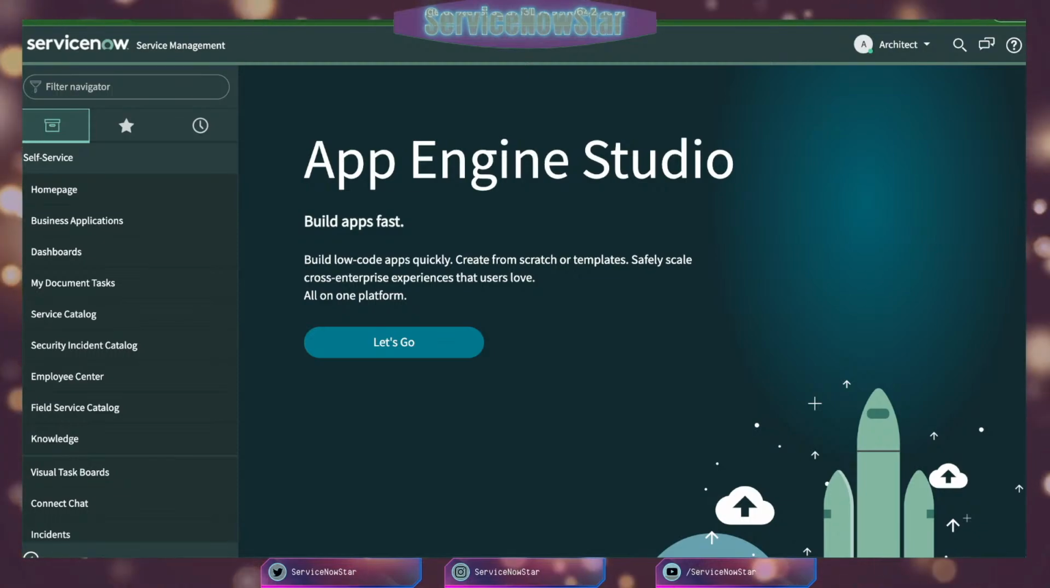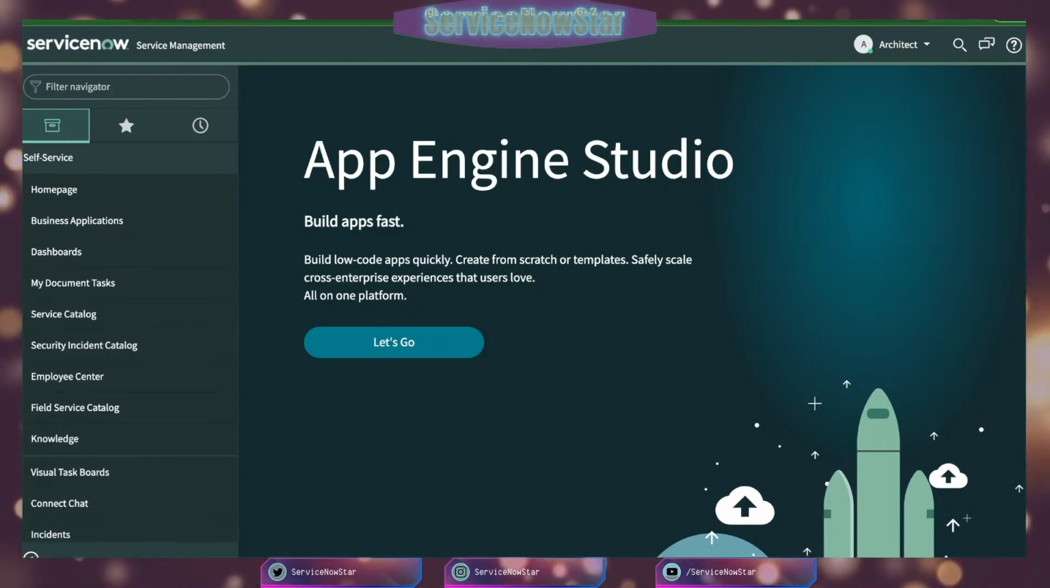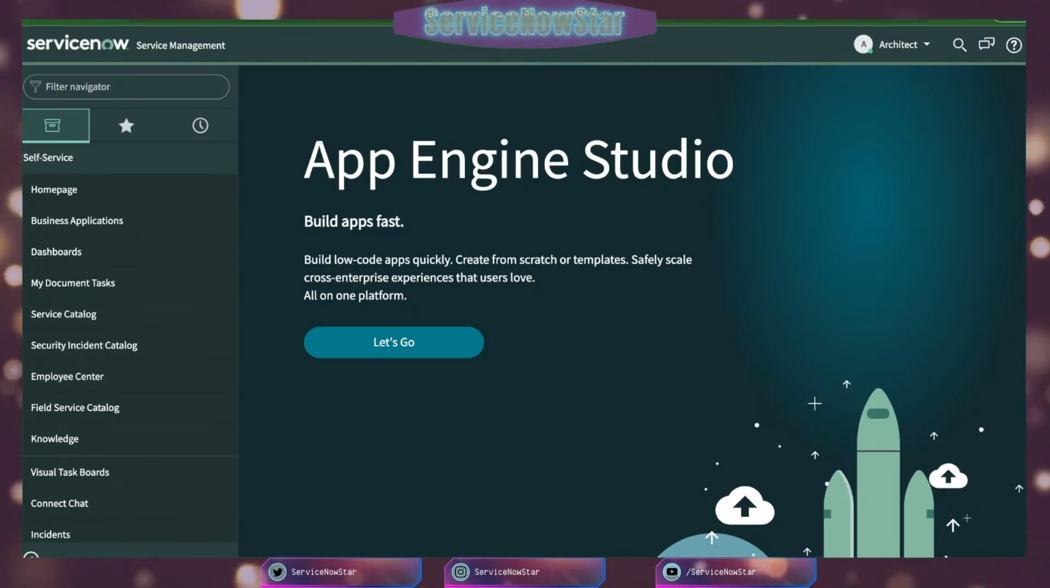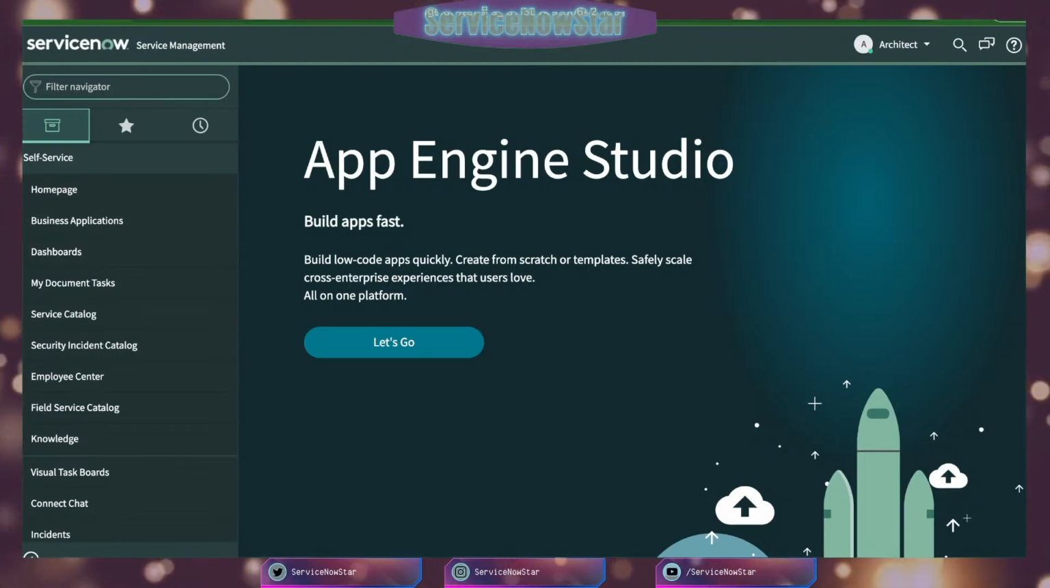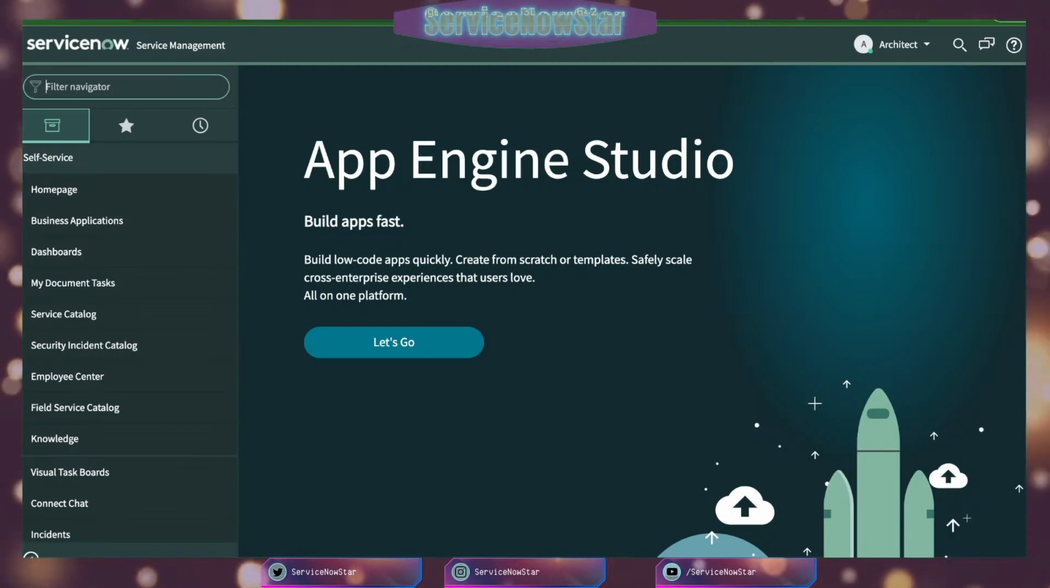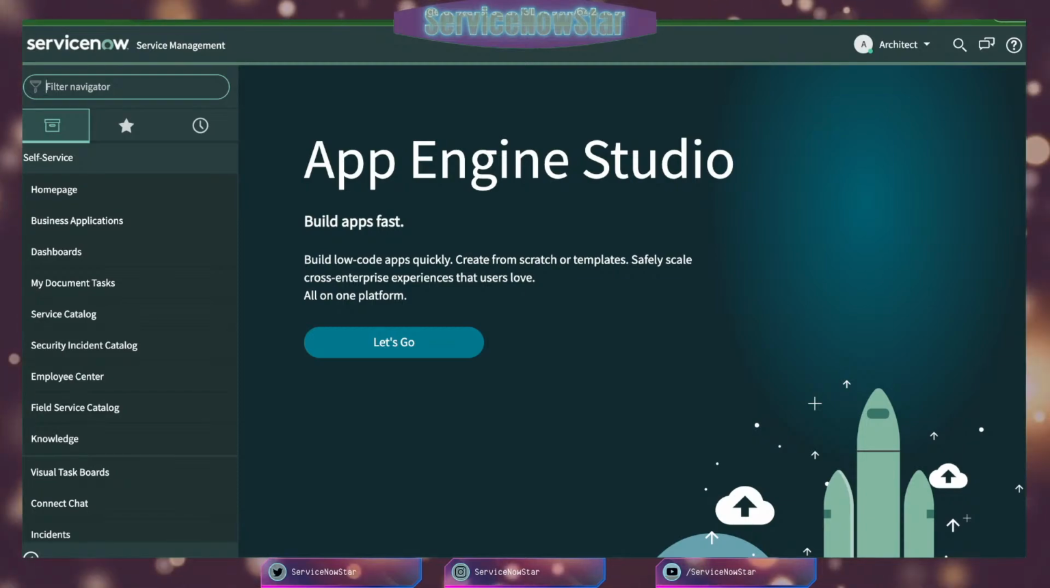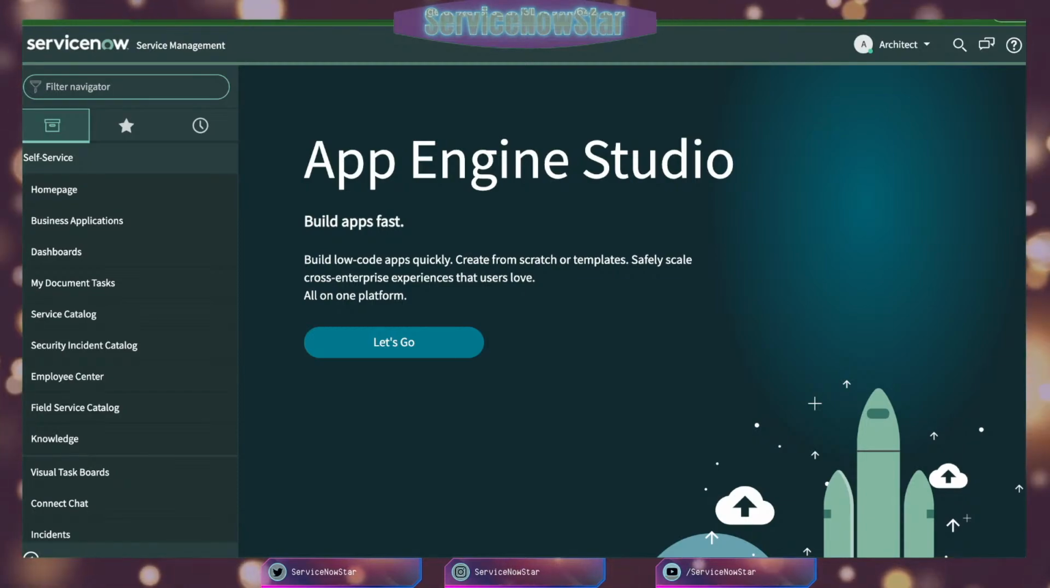All right, so we will go ahead and start. The first thing: what is ServiceNow? For those of you who are new, you might be wondering what ServiceNow is. ServiceNow is a cloud-based application service.